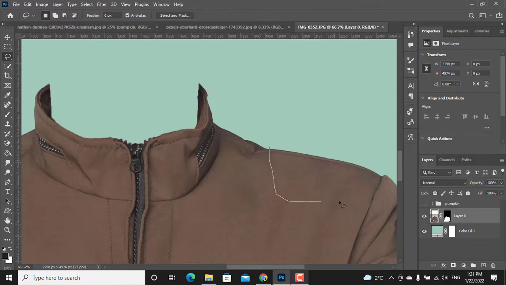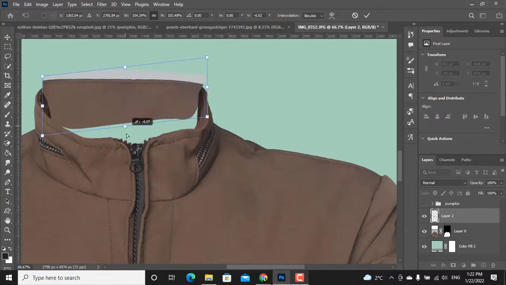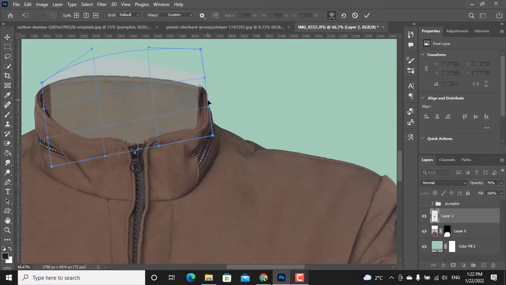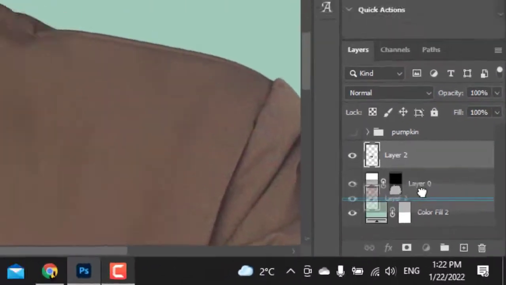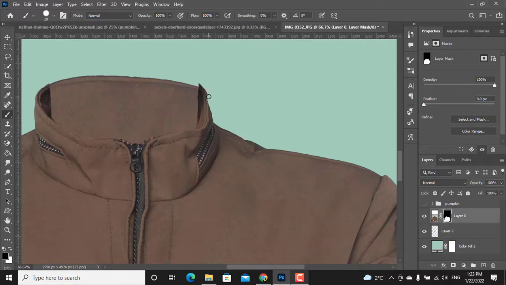Let's use this area of jacket for the neck part of jacket. Warp it a little bit to look more like real. Drag it to the back of jacket. Use brush tool and delete the unnecessary parts with black color.